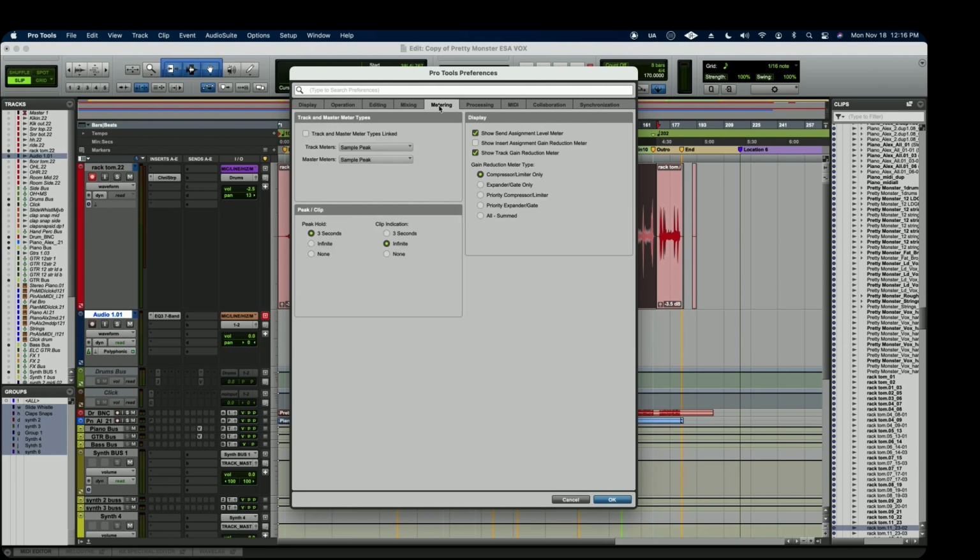Okay, now on to metering. Track and meter types, display, peak clips. These are all the default. Again, we're starting at the default level. For track and master meter types, I just use the default, the sample peak. I don't need to use any third party. If you do have third party stuff that you like to use, please turn this on. That's totally fine. Peak clips, I leave this at 3 seconds, which is the default.